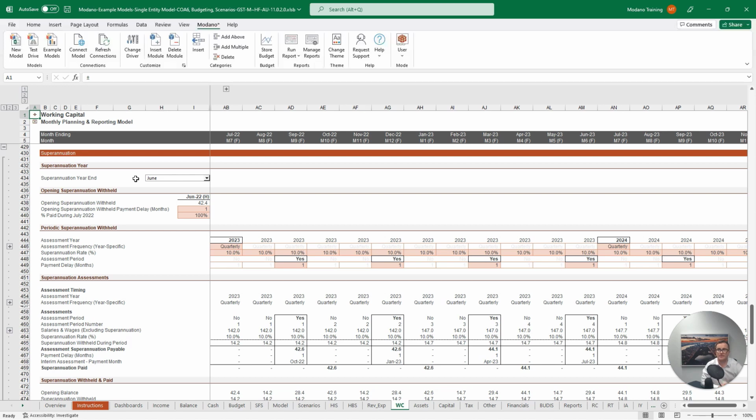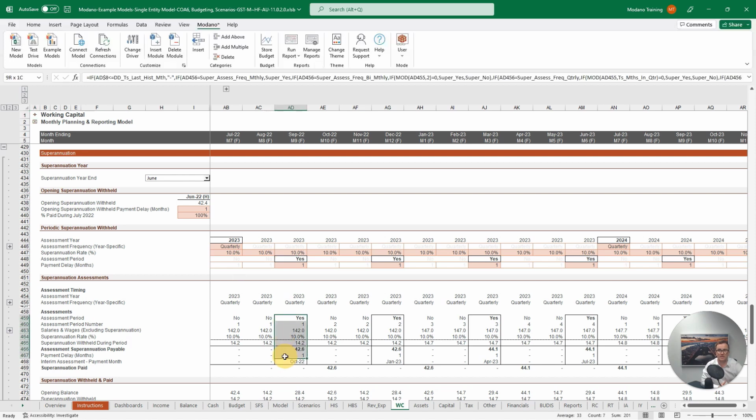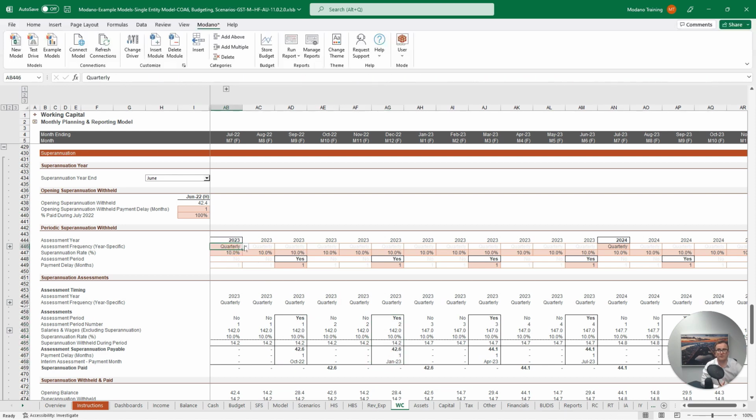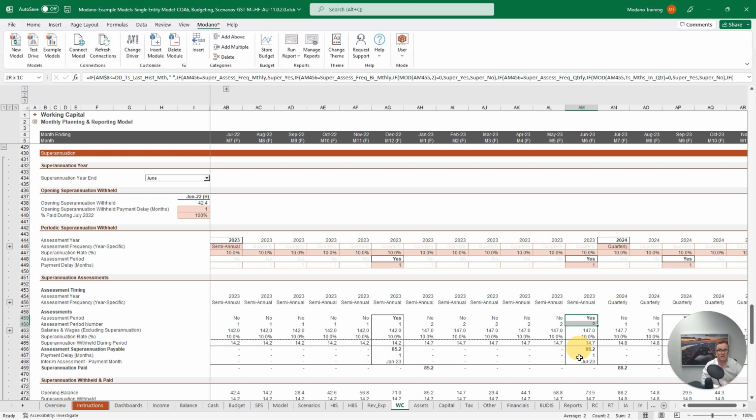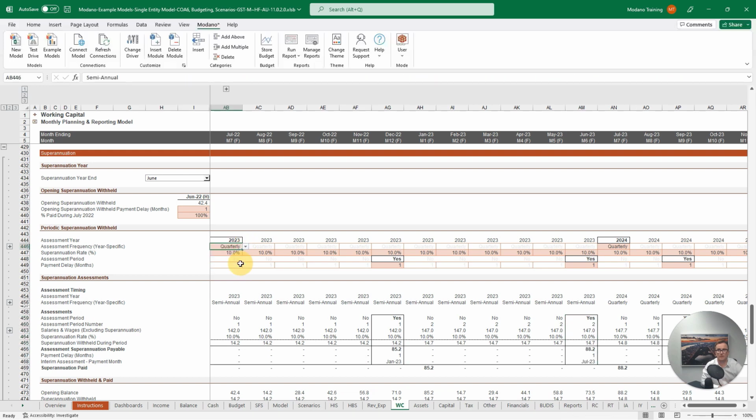In this example, as our superannuation year-end is set to June, our 2023 superannuation year begins in the first forecast period of July 22. As we have set the assessment frequency to quarterly for this year, we can see in our assessments analysis down below that we have quarterly assessments within the superannuation year for 2023. If I were to change the assessment frequency for 2023 from quarterly over to, say, semi-annual, you can see our assessments analysis is updated with semi-annual assessments taking place now for 2023. And I'll set this back to quarterly for consistency.